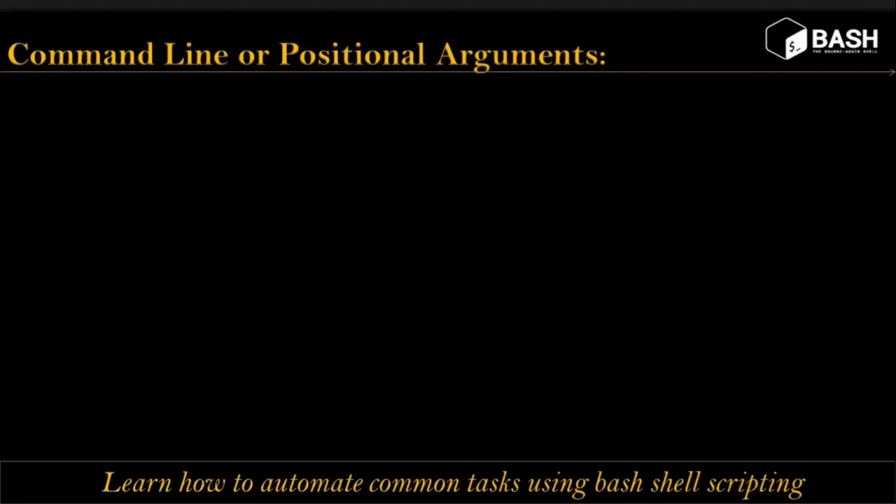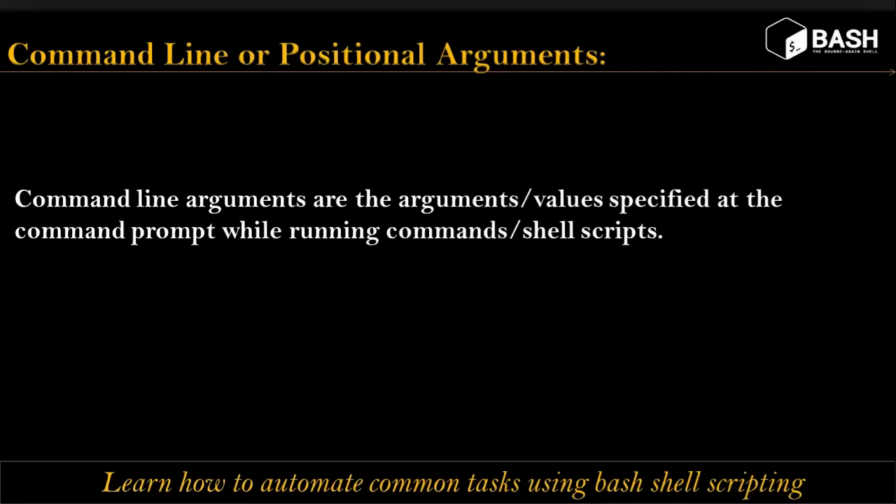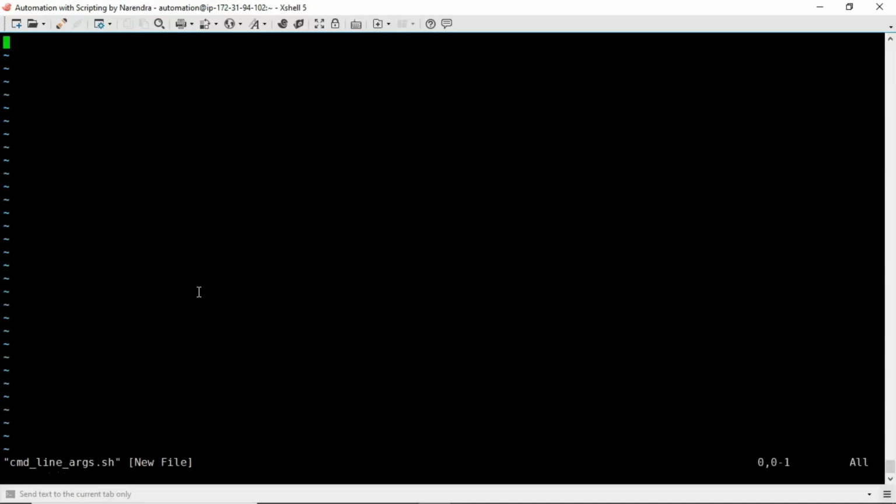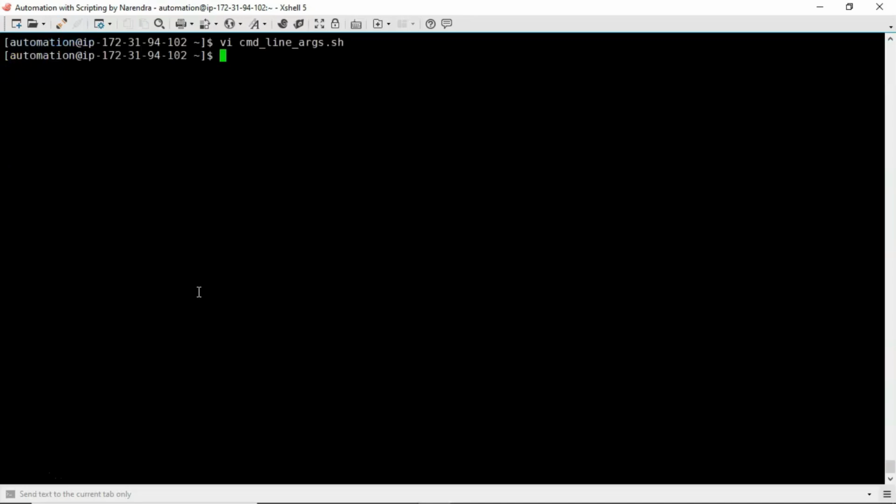Why? We will see. Command line arguments are simply values or arguments which are provided while running your shell script on your command prompt itself. Let me explain that with a simple shell script. I am taking the shell script name as command line aux.sh. Let me write the very first line as #!/usr/bin/bash. Then suppose I am trying to display the value of y, that is $y. Anyway, we know that $y is not defined in our shell script.